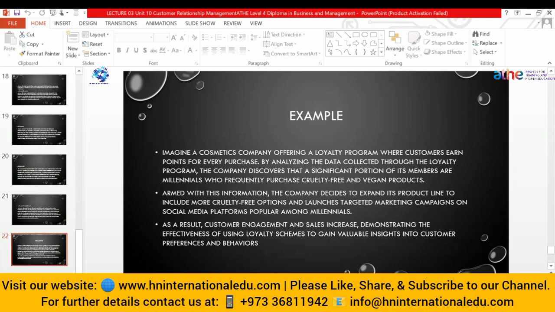Armed with the information, the company decides to expand its product line to include more cruelty-free options and launches targeted marketing campaigns on the social media platforms popular among the millennials, like the specific people who only buy those products in which harmful things are not added, or living organisms are not disturbed or harmed at all. Like we want to save the environment too, so the environmental factor can be added too. As a result, consumer engagement and the sales increase, demonstrating the effectiveness of using loyalty schemes to gain valuable insights into consumer preferences and behaviors.